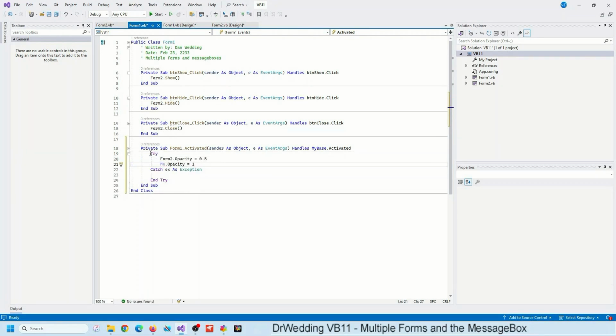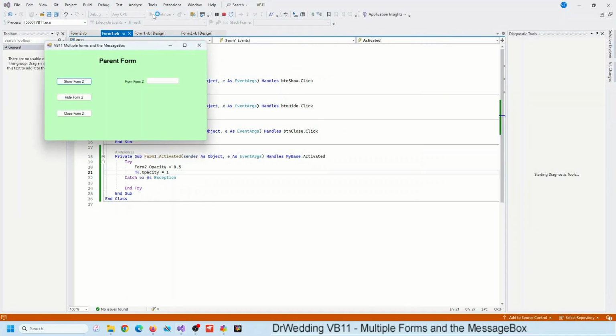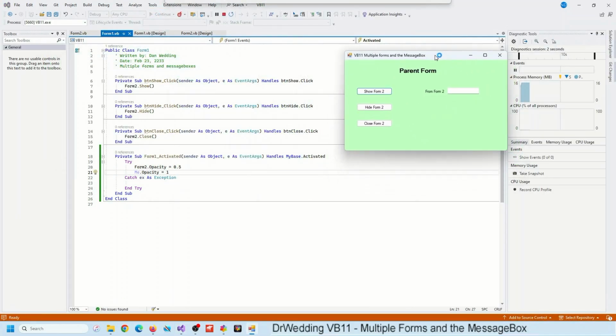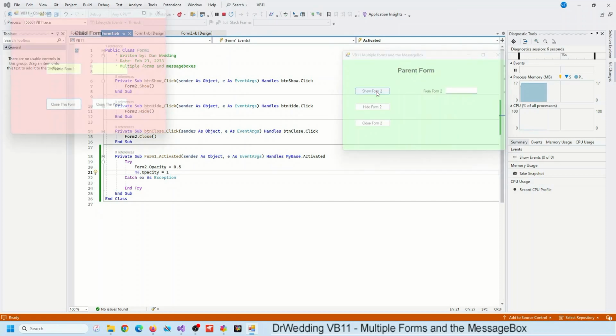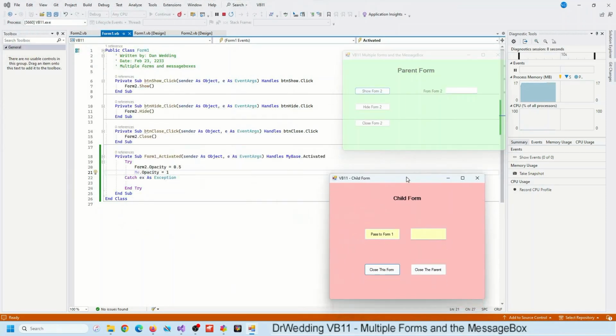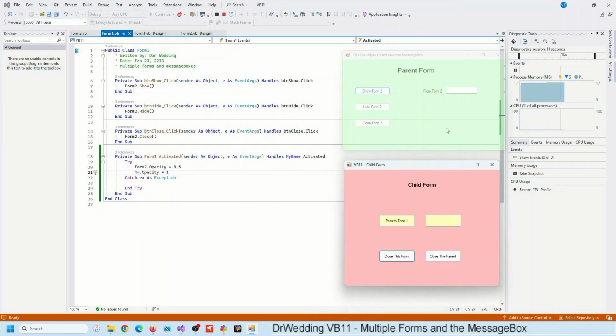Now watch what happens when we run this program. We have the parent form, but when we show Form 2, Form 1 becomes 50% visible. Opacity is a measure of visibility. 0.5 correlates to 50%.